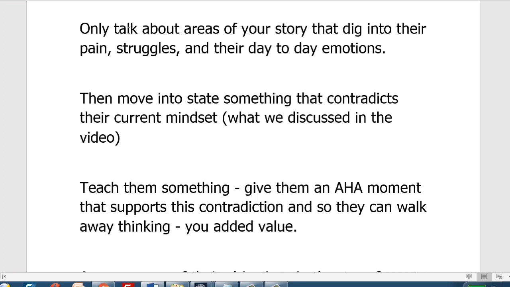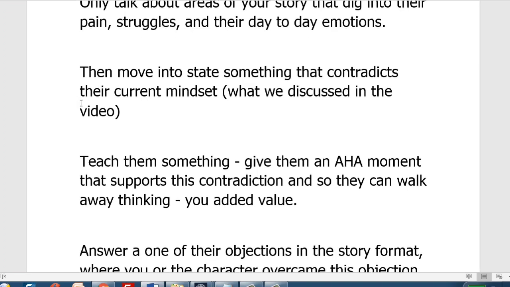Now, the next part is to only talk about areas of your story that dig into their pain, their struggles, and their day-to-day emotions. Then, from that point, move on into a state of mind that contradicts their current mindset. So where they are now, thinking there is no hope, how do you get them from that state of mind to something that contradicts that, that says there is hope?